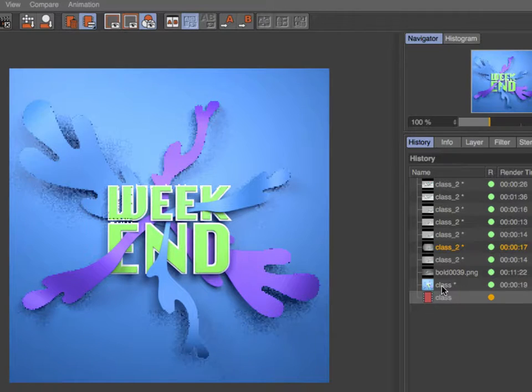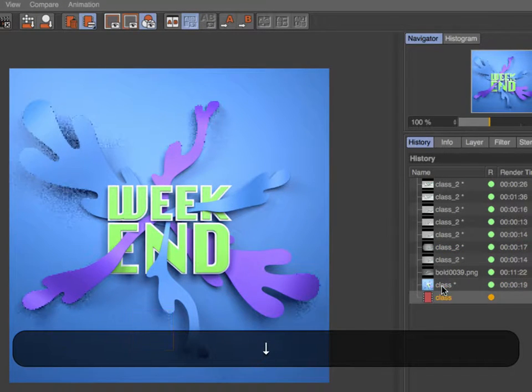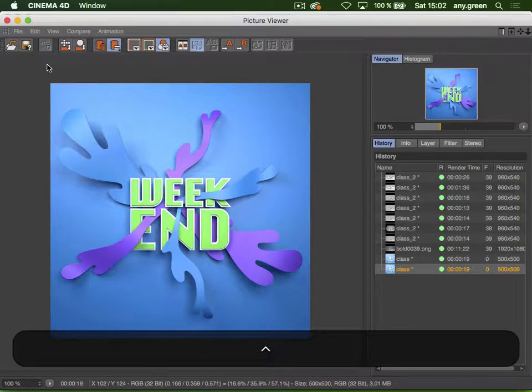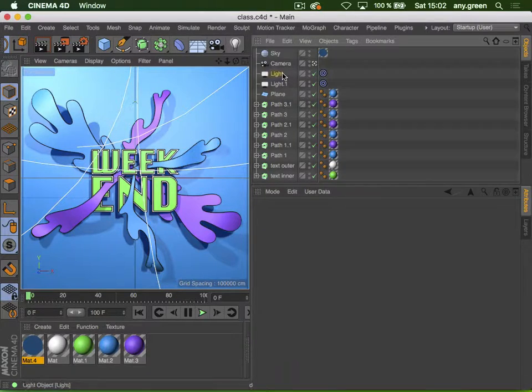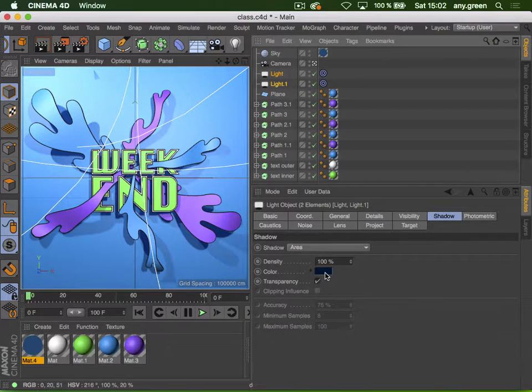So when I compare this, this is the before, and this is the after. It's just a very subtle change. But up here I can see how it is just a bit more saturated. Maybe I can make it even brighter, maybe even 30%.